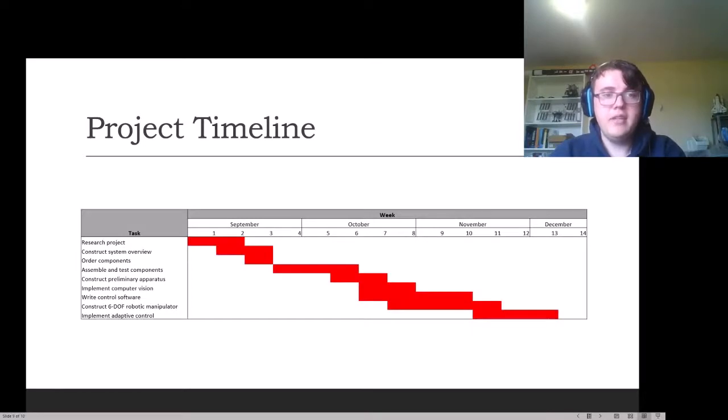Presented here is my project timeline. At this point, I've completed conducting research and constructing a system overview, ordering components, and assembling and testing components, and from this point forward, I'm going to continue with implementing my computer vision, writing my control software, constructing the final 6 degree of freedom robotic manipulator, and ultimately implementing the adaptive control system.